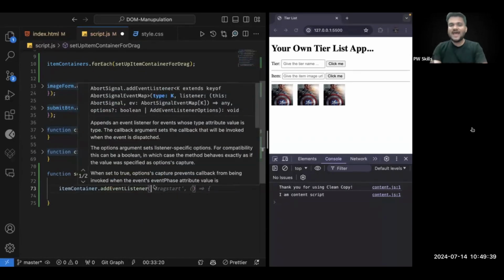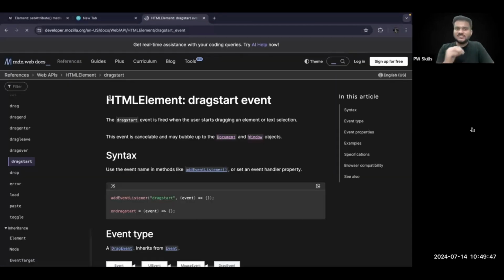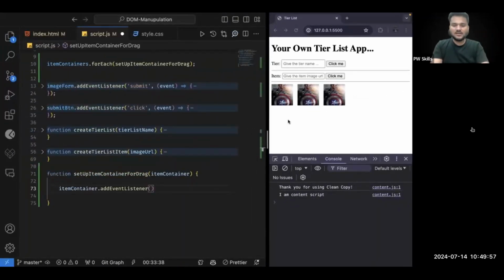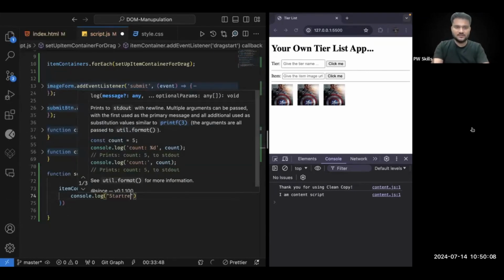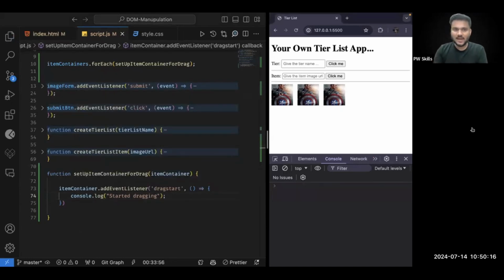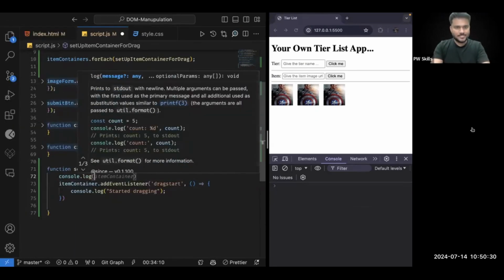Now there are a lot of drag based events. One of the events is dragstart. What is this dragstart event? The dragstart event is fired when the user starts dragging an element or a text selection. So when you start dragging something, that's when this dragstart function will be executed. And I'll just put a simple callback saying console.log started dragging. Okay. Let's see if this works or not. So I'll take this Captain America image and I start dragging. Let's see, this doesn't console.log. Let's first of all quickly do a console.log on itemContainer.